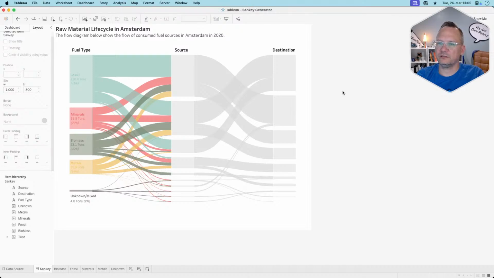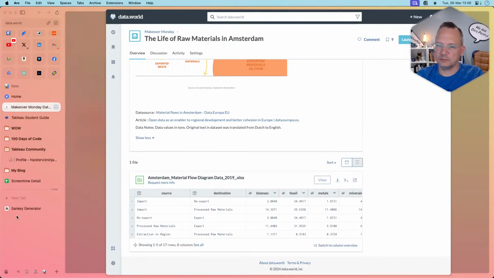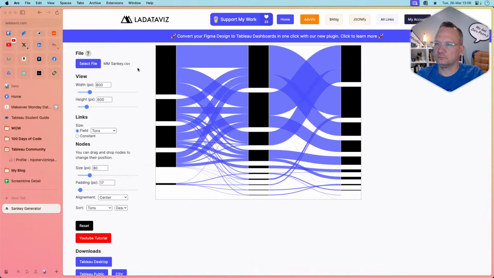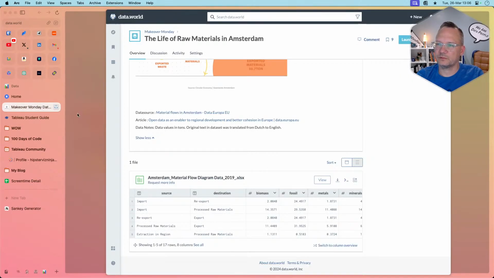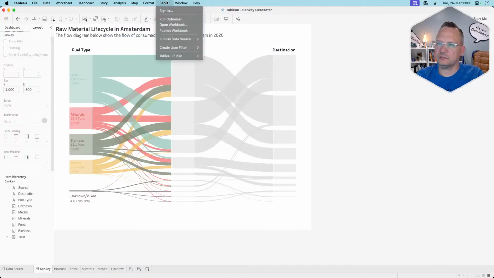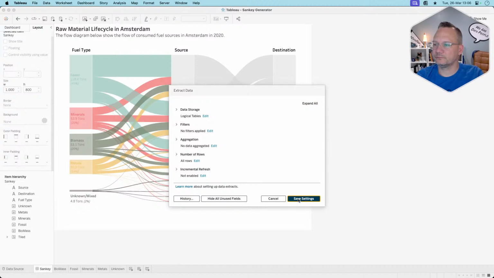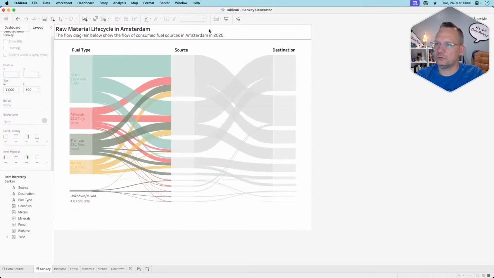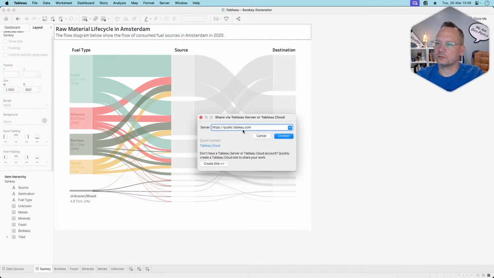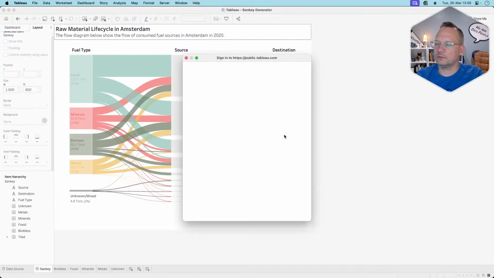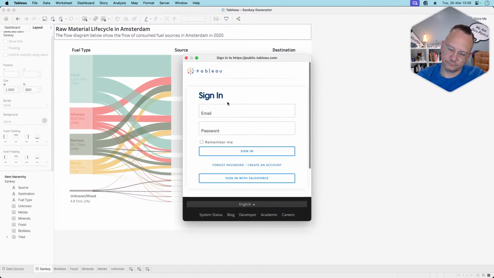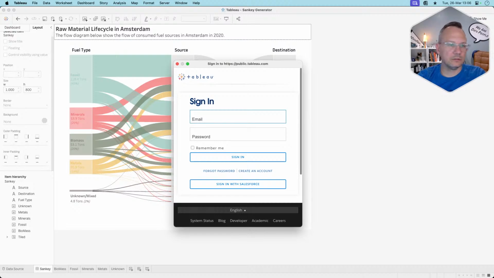That's how you use Law Data Viz's Sankey generator. So it's pretty fun. So let's get this extracted, and we'll get this published out. Server, publish. Yep, on Tableau Public. Well, you don't need to see me do that, but there you go. So, Sankey diagram shows flow.